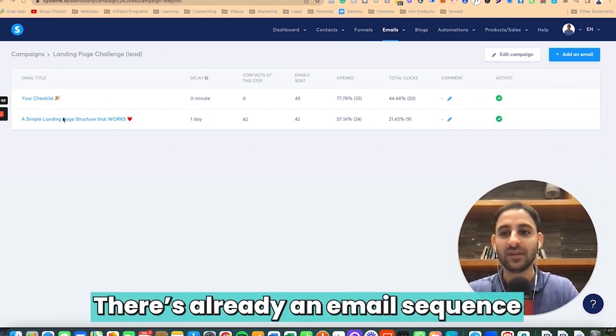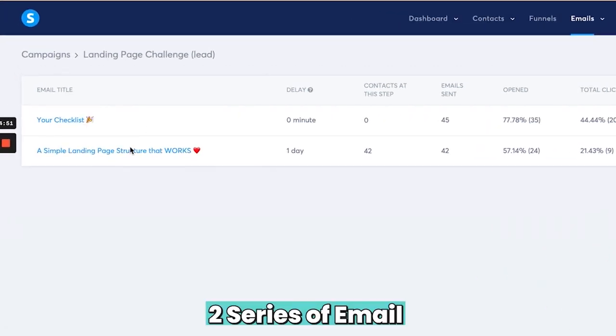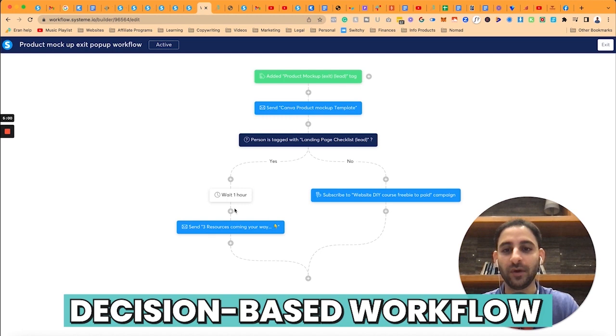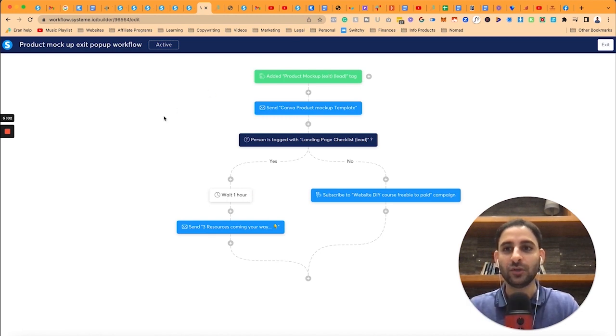There's already an email sequence. Right now there's only 2. There's going to be more, but you get the idea. I don't want to have them in 2 different sequences at the same time. And that's why I have this decision-based workflow basically. So that's using email marketing with regards to workflows.